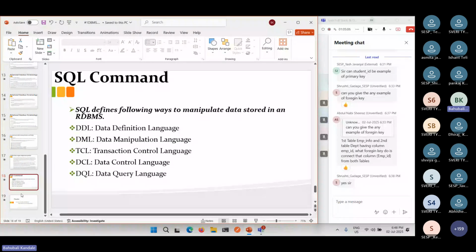So we need to discuss those 5 types. What are types of SQL commands? SQL commands are broadly categorized into 5 types. DDL stands for data definition language. The purpose of DDL is what? It defines database structure, that is, tables and schemas. DML is data manipulation language. It is used to manipulate data like insert, update, delete. These commands are used there.